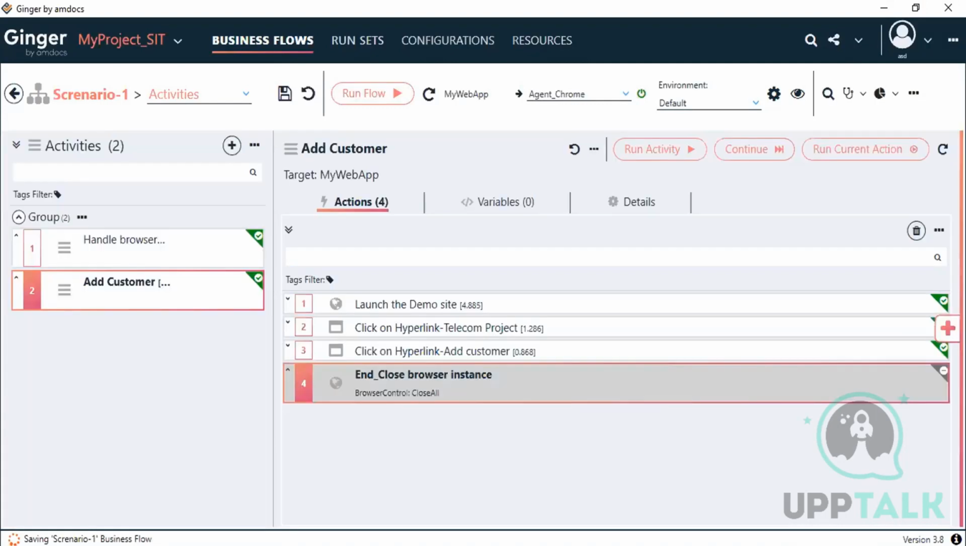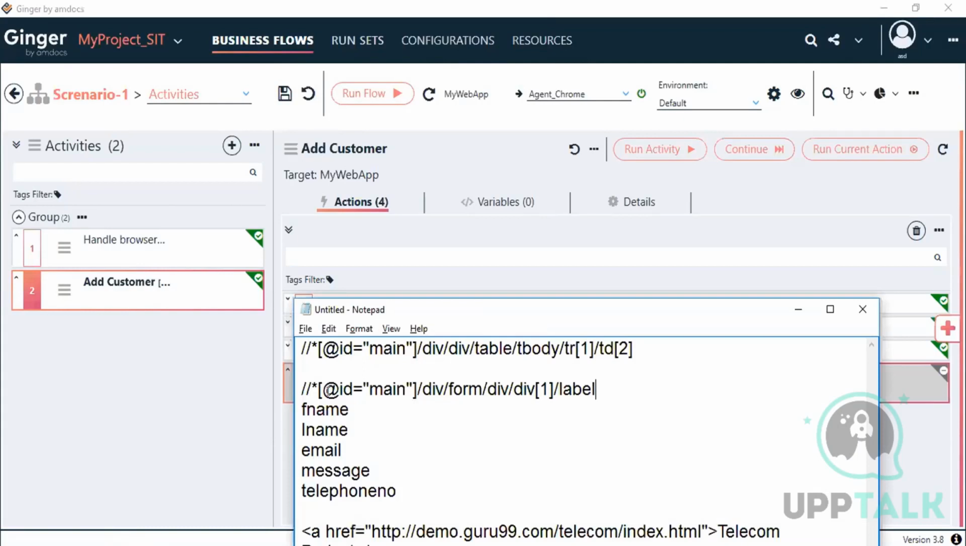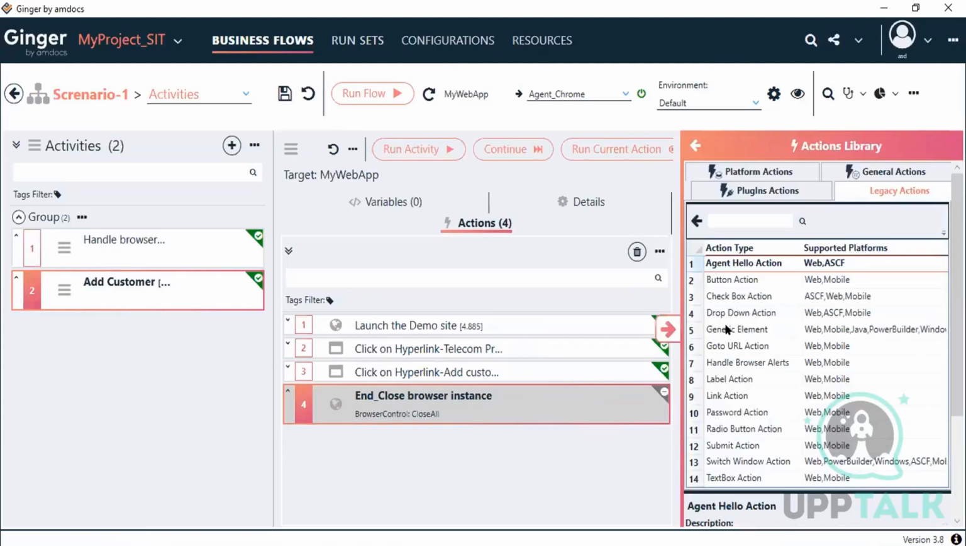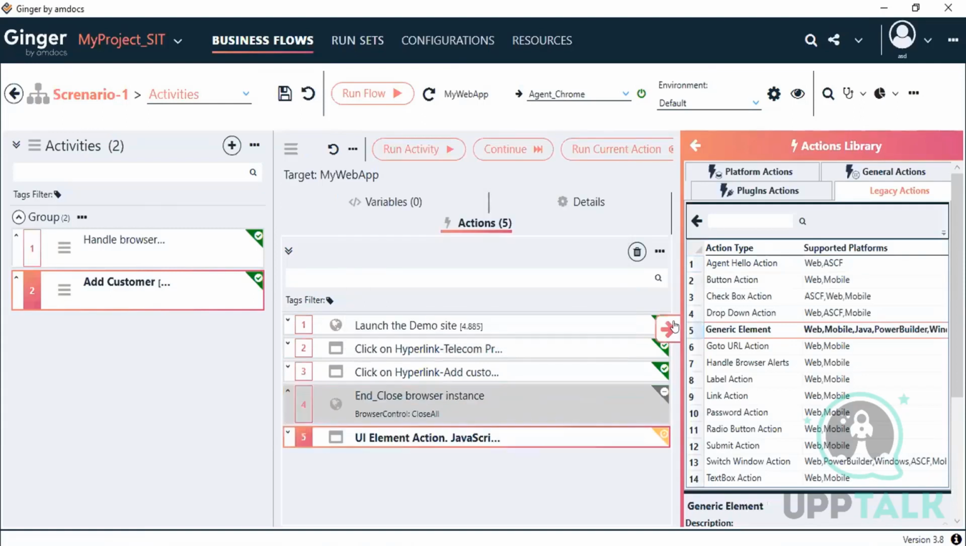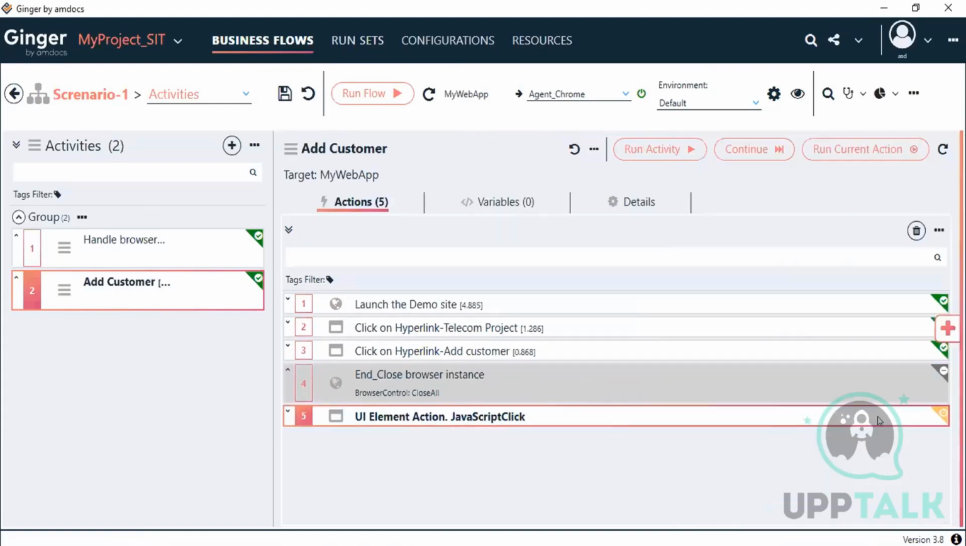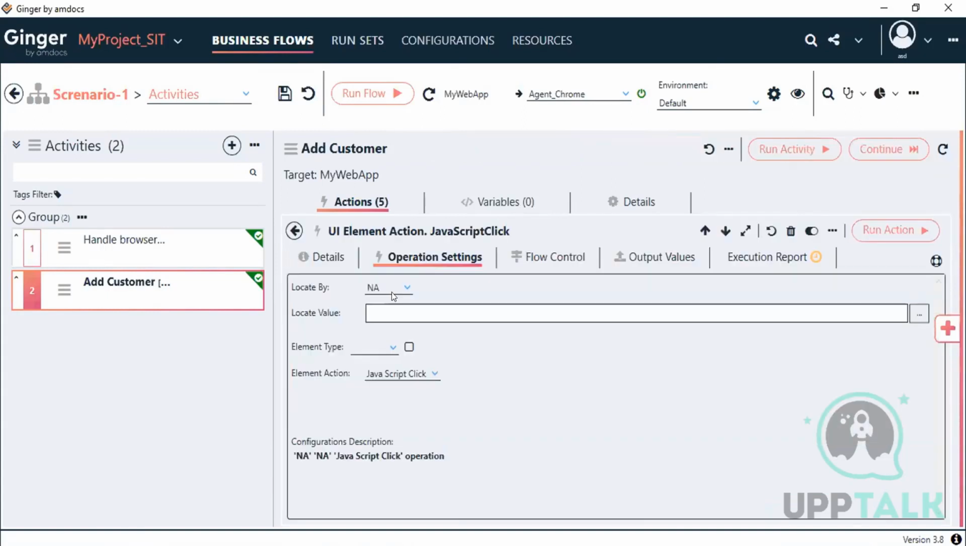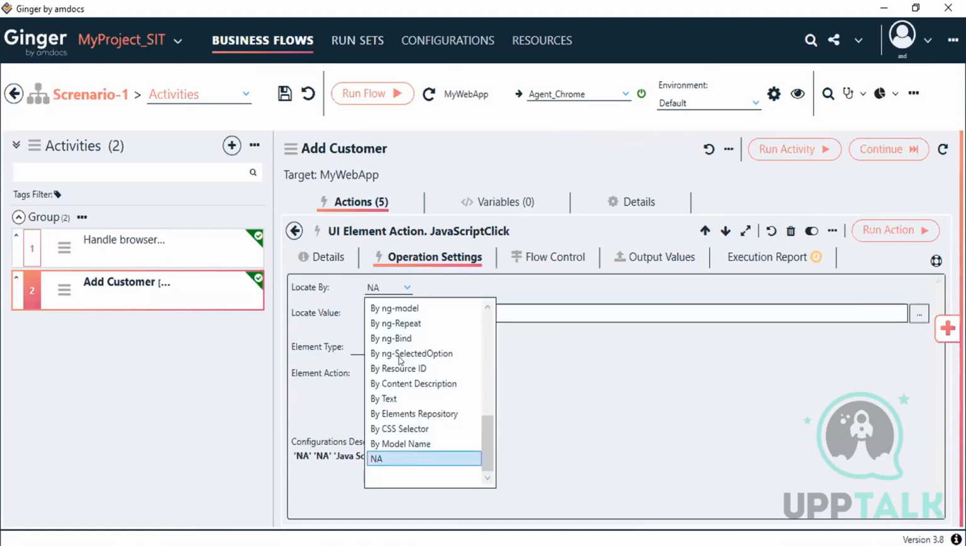Okay, so I hope you have identified the elements. If you have not, just identify the objects for this page. So let me add the actions for performing the operations. Select the generic element, take it to off. Okay. For this, select the ID.